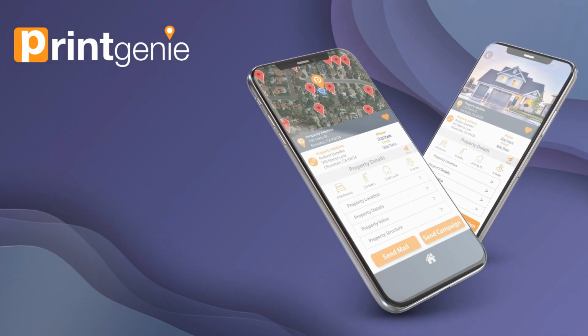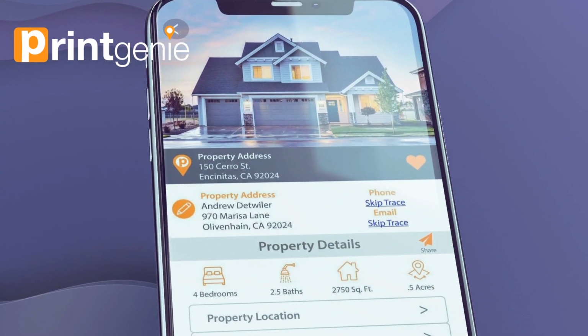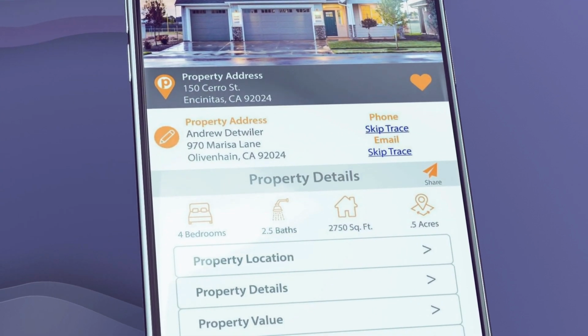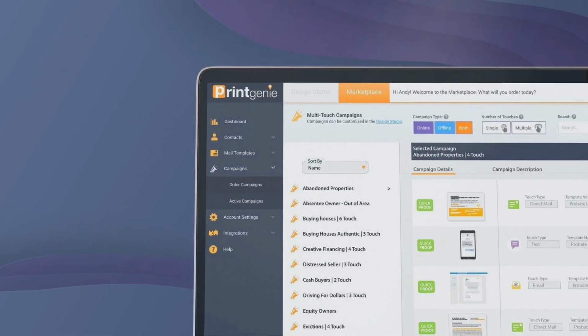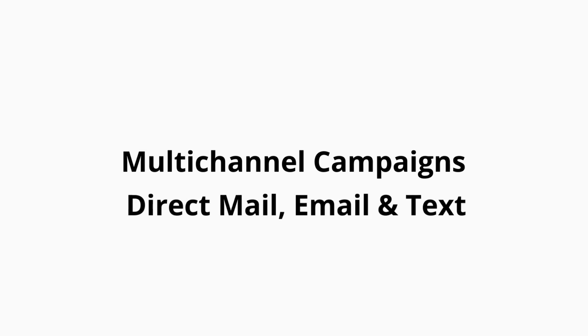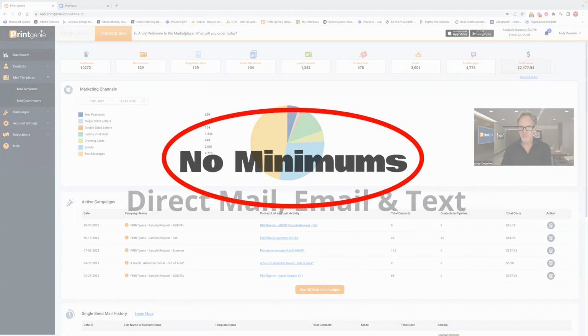PRINTgenie is the future of marketing, fueled by the intelligence of digital and the magic of direct mail. PRINTgenie is an easy-to-use customer engagement platform that uses pre-created, highly responsive, multi-channel campaigns consisting of direct mail, email, and text messaging without the restraints of minimums.